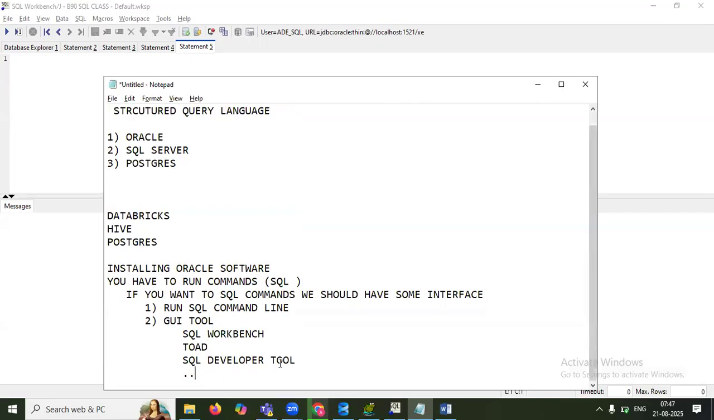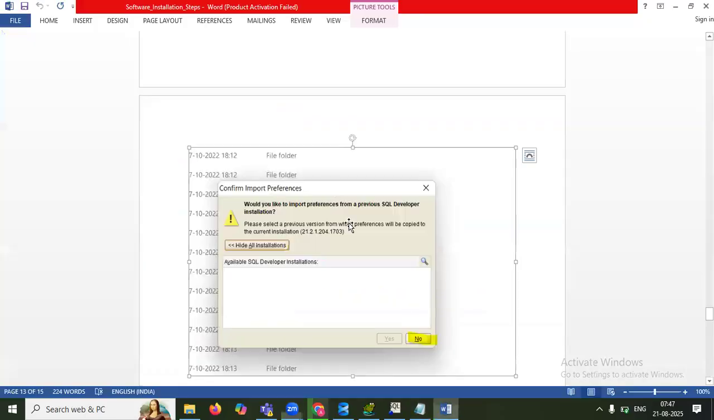Till now, are you clear about the GUI tool and the tools we will use to connect to the database? Okay, fine. Now I'll be sharing this document.